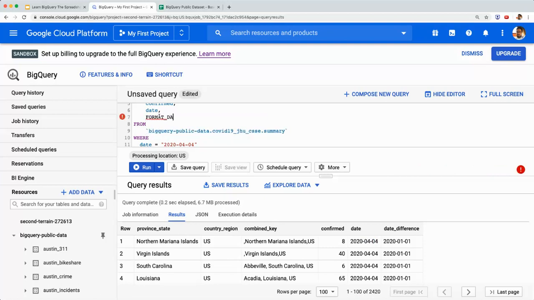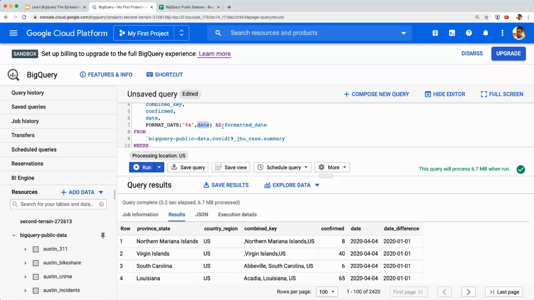Format underscore date. So here the first parameter is the format in which we want the date to be formatted, and the second parameter is the field which we want to format. Let's see the output. So percentage X is used to format the date using slash separator.